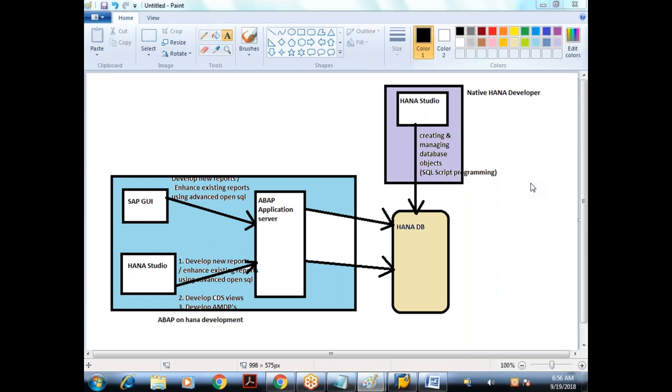Yeah. So, assuming there is one system, the system is SAP GUI, and the backend will be the SAP HANA database. That means SAP GUI.